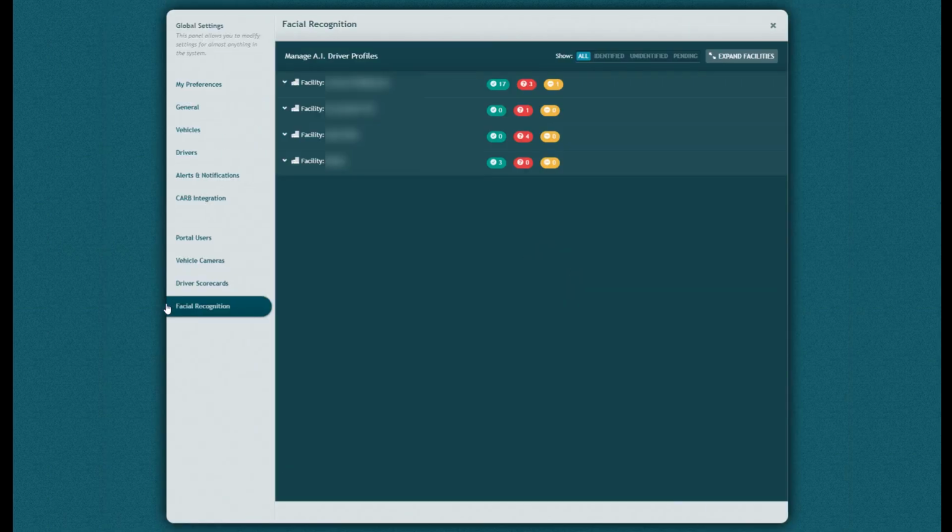The final section in the global settings is facial recognition. This paid upgrade adds an additional layer of driver identification to your fleet management workflow. When enabled, the platform uses camera technology to capture and match driver images automatically. A few important things to note. A driver must already be created in the platform before a facial recognition profile can be assigned to them.